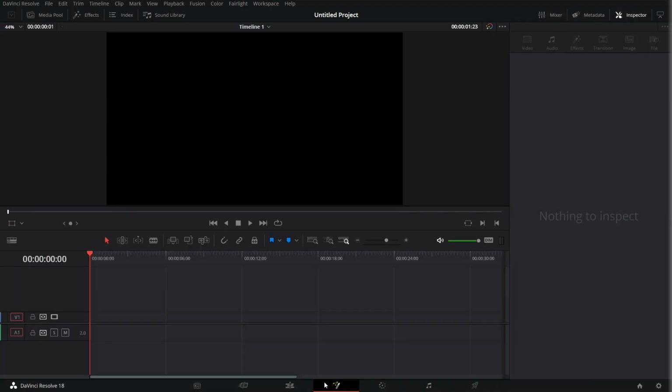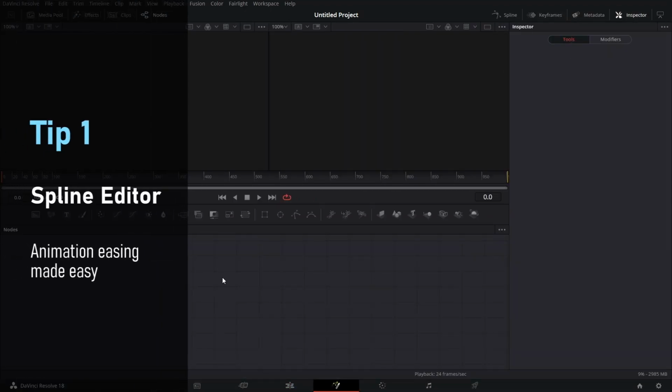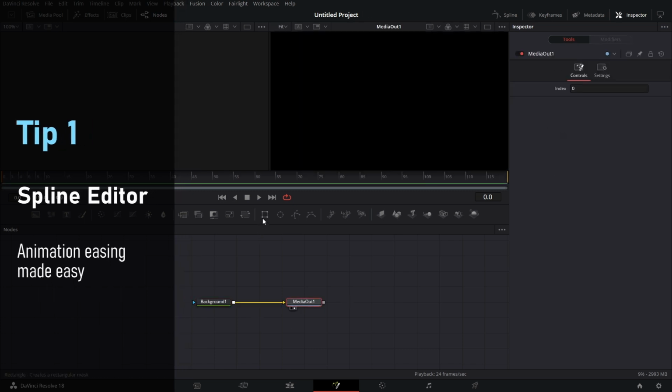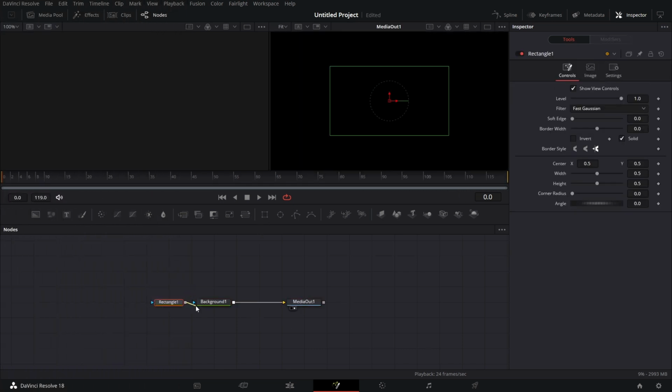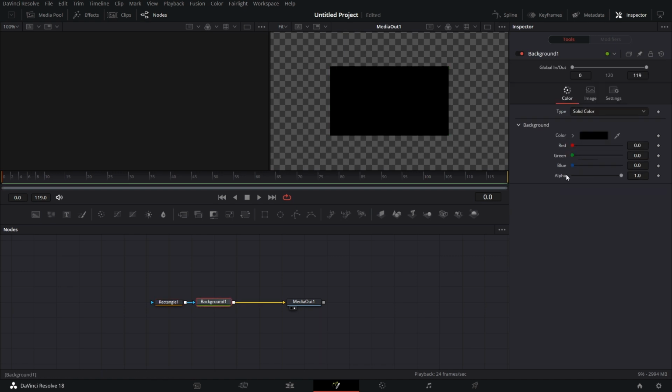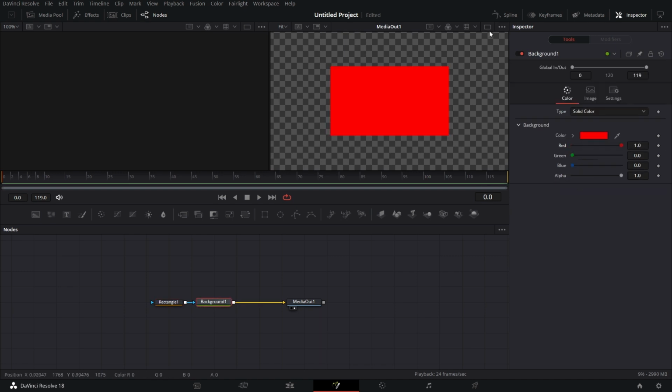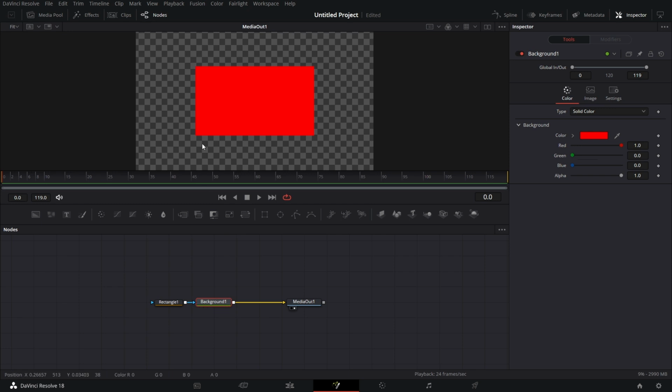We go to the Fusion page. Let's quickly make a bit of an animation. Bring in the background node. Connect the rectangle mask to the background node. Let's color the background node red. Let's make it a single view. And I want this rectangle to move from out here down to the center of the frame.